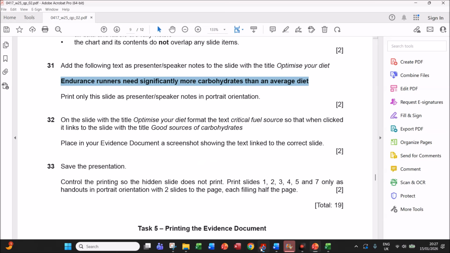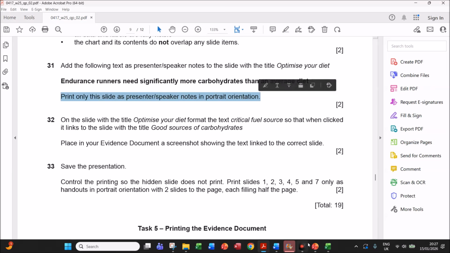carbohydrates. On the slide with the title Optimize Your Diet, format the text Crucial Fuel Source so that when clicked, it links to the slide with the title Good Sources of Carbohydrates. Place in your evidence document a screenshot. Now, before that, we need to print only this slide where we had given the notes. Print only this slide as presenter notes in portrait orientation.